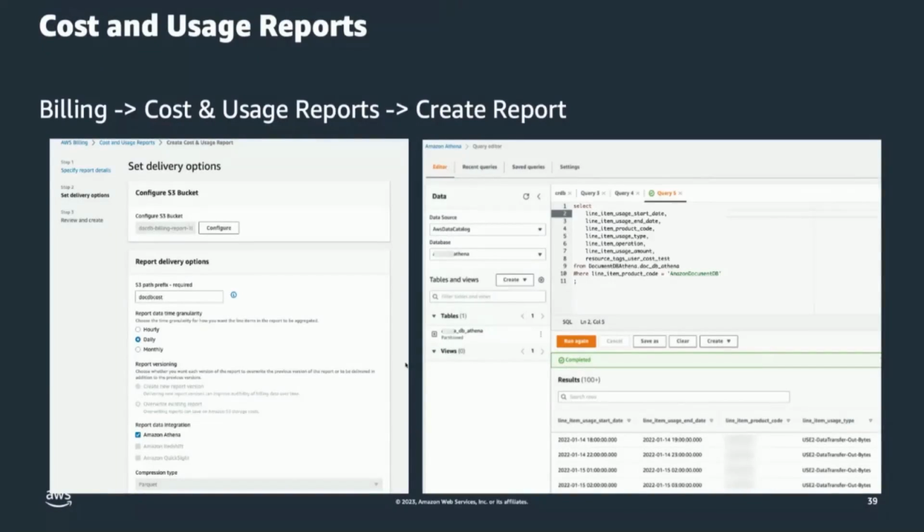You have a choice of integrating this cost and usage report with three different AWS services like Amazon Athena, Amazon Redshift, or Amazon QuickSight for analytical purpose. In this example, I have chosen Amazon Athena. After you integrate this report with Athena, you can analyze the data on Athena as shown on the right-hand side of the screen.